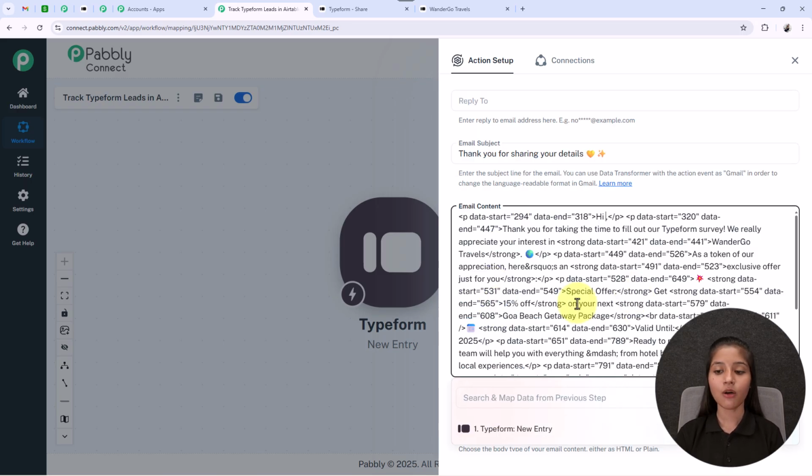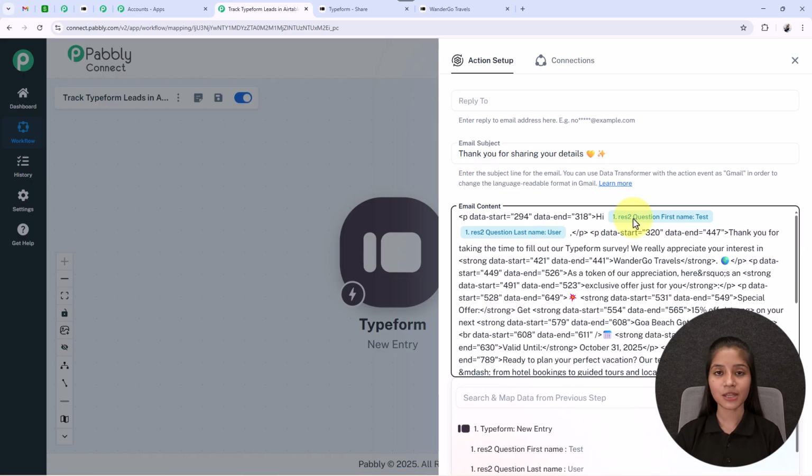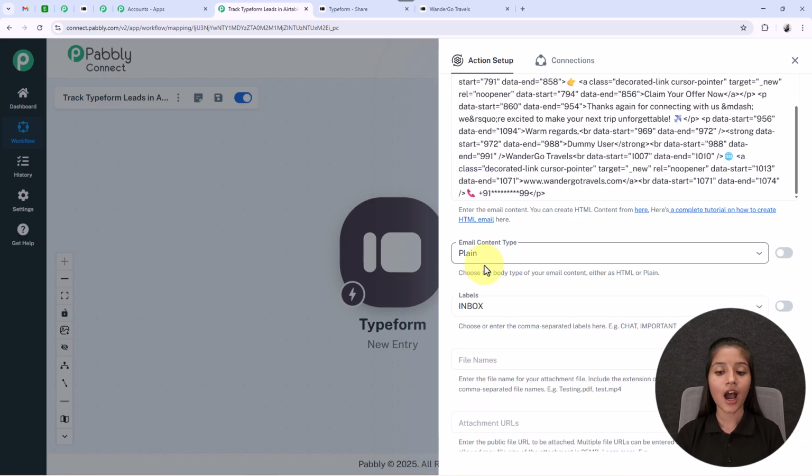Here I write, now I want my username after this hi. For that, I am simply clicking on here. After that, I am searching the response that I have received from my Typeform application. That is my name. The first name is test and the last name is user. After that, you have to select the email content type.